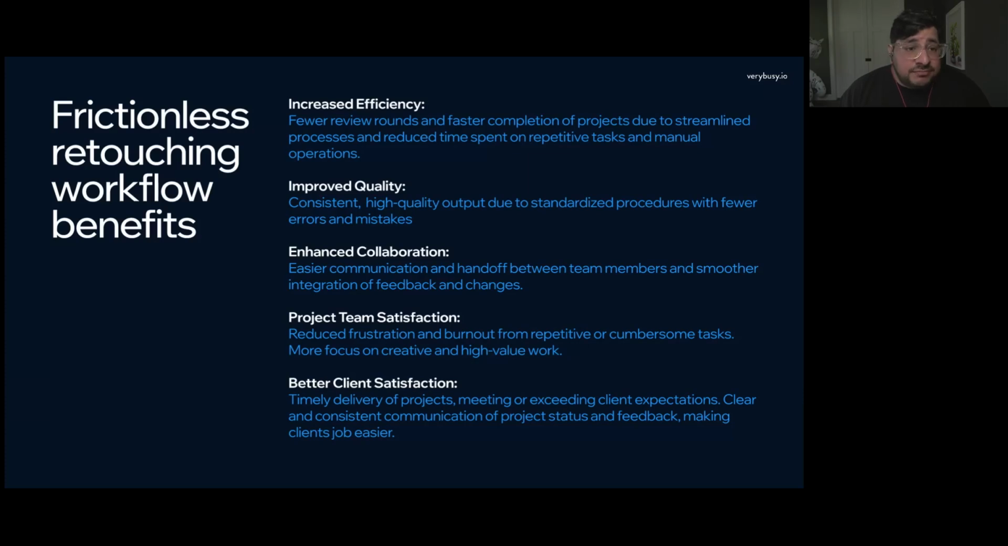Enhanced collaboration, easier communication between the team for handoffs of files between team members, smoother integration of feedback and changes. The communication between stakeholders in a project is key to what this all comes together in, because communication is really what falls apart first. If things aren't set properly, if you aren't coming into a production as a whole, but especially post-production, without a plan, without a framework.